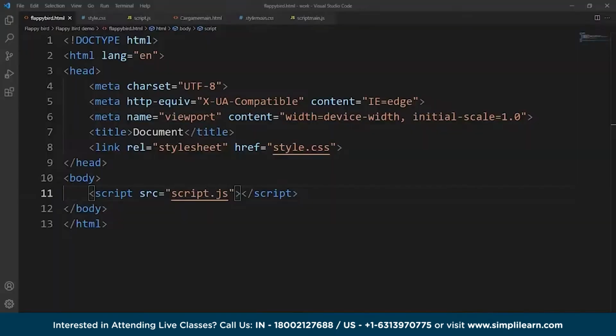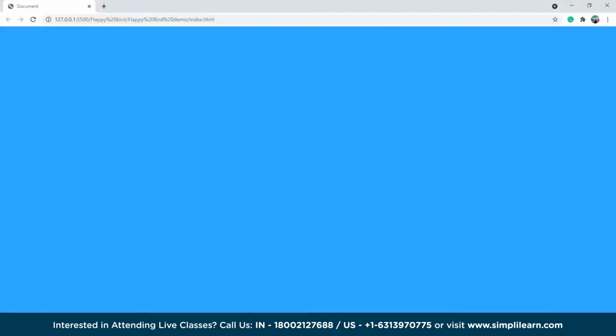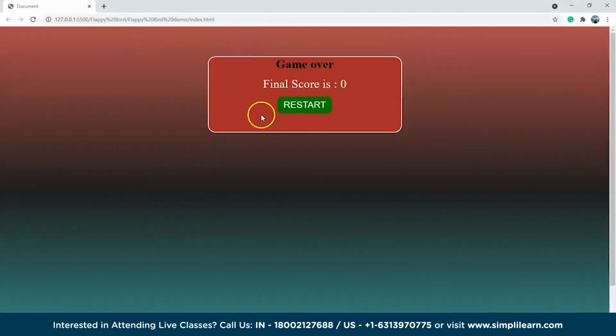We'll go back to VS Code, and here you can see we have an HTML file named flappybird.html. So we'll change the title of this as well. We'll write here, instead of document, Flappy Bird. Fine, save it. Now, first of all, we'll take a container for the game to run. So as you can see here, we have a container over here. Fine. So this is our container.